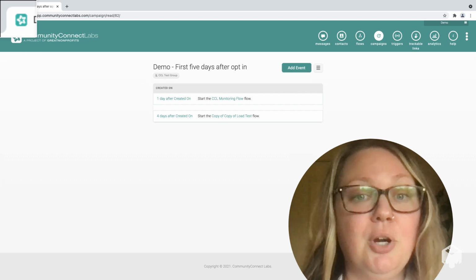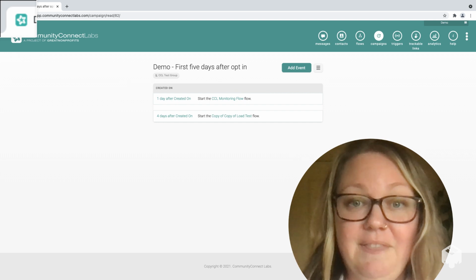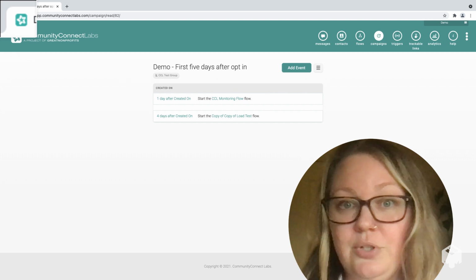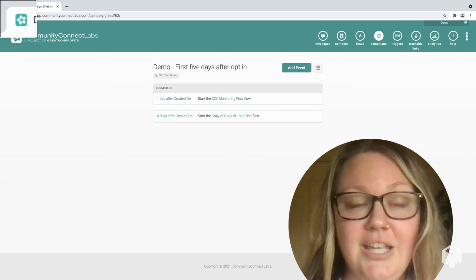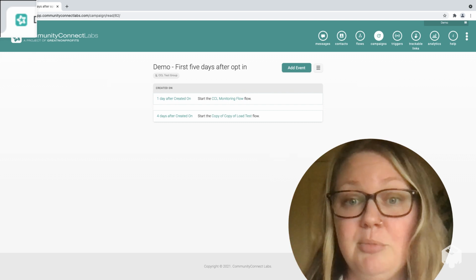A campaign is a perfect opportunity to set that up so that you can make sure that users, whenever they join your platform or opt in, are having a similar experience or similar onboarding.